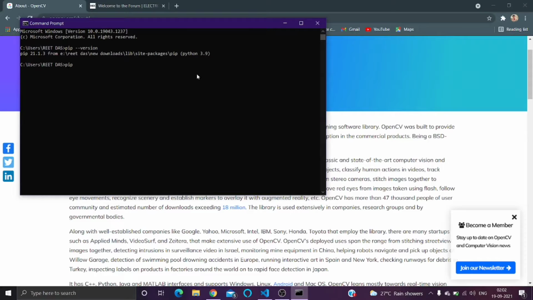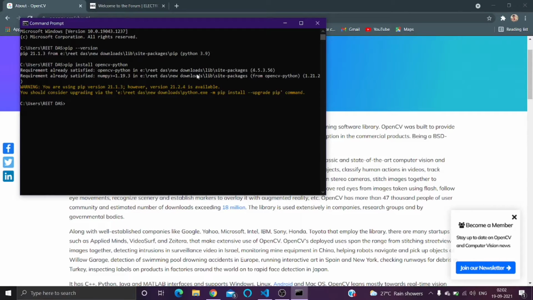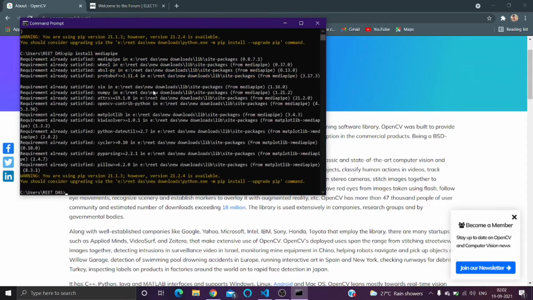Next we are going to download the OpenCV Python library. I'm going to run the command pip install opencv-python and press enter. As you can see, mine is already installed, so it says requirement already satisfied, and we are using OpenCV 4.5.3.56, so that's good. Next I want you to run pip install mediapipe. I'm going to use this in a later part of the course, hopefully. This is also already installed.